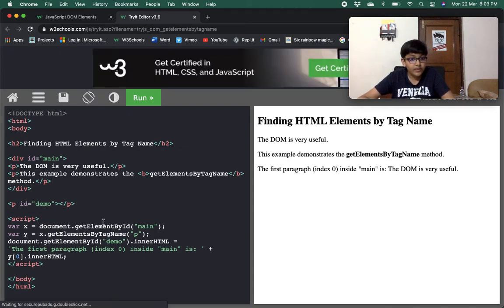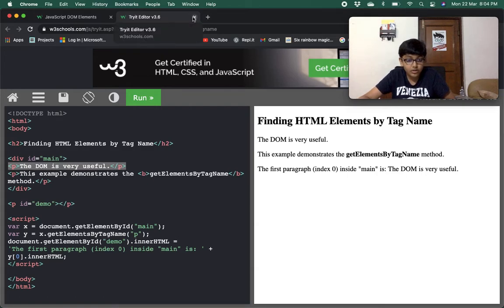So here we have a div with id main. It has two p elements. The DOM is very useful, and this example demonstrates and so on. In this we are printing y[0].innerHTML. So we are accessing y[0], the zeroth element that is coming, because it was the first p. Its innerHTML is the DOM is very useful. That's why the DOM is very useful is coming.